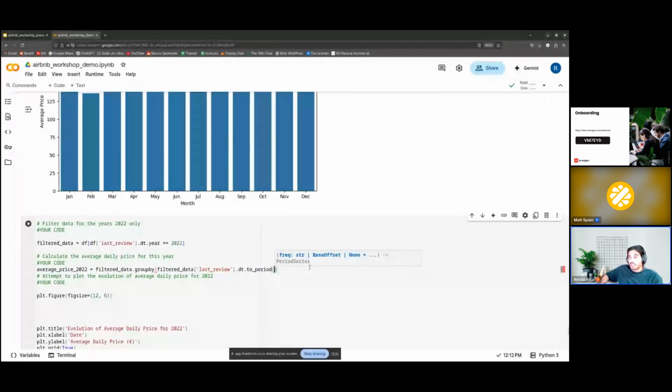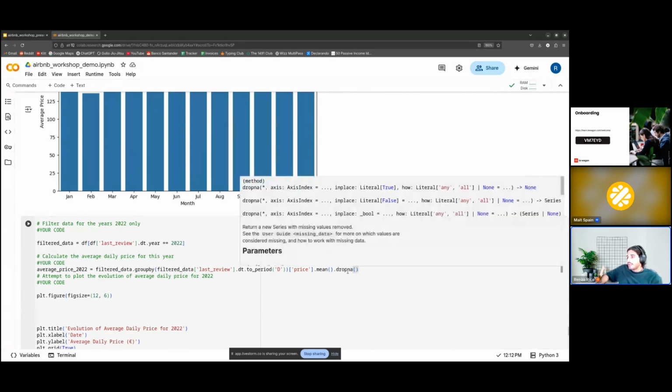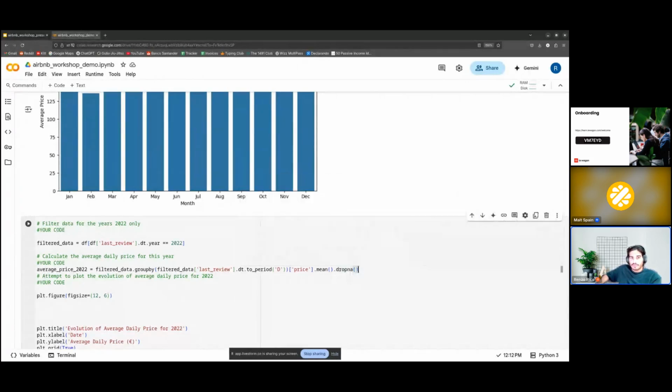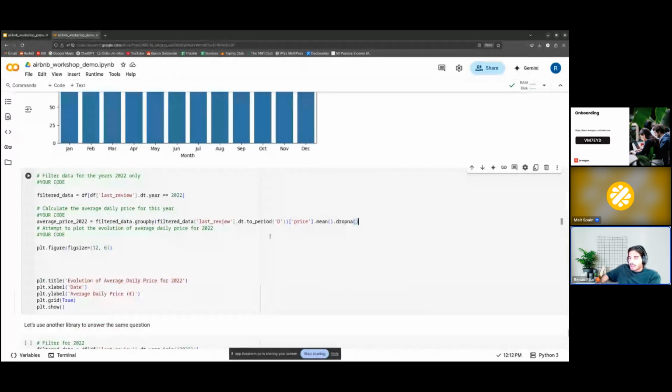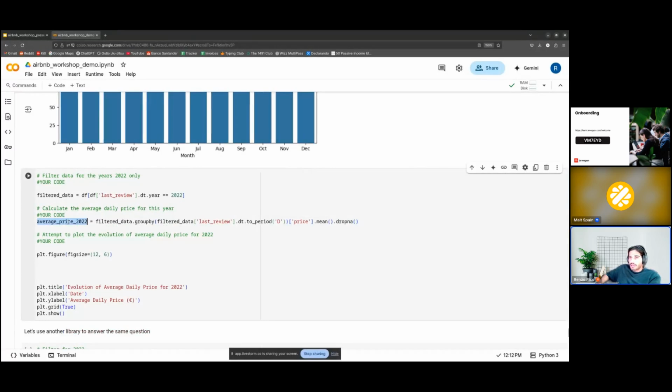When the auto completion doesn't work, it's probably because you have an error in the code. That's why I knew something was missing here. So if we say price, because we just want the mean, the average of the price per day, and we want to delete the values that we don't have. Drop NA deletes the rows that don't contain anything. Now we have this average price 2022 that we can use to plot something.